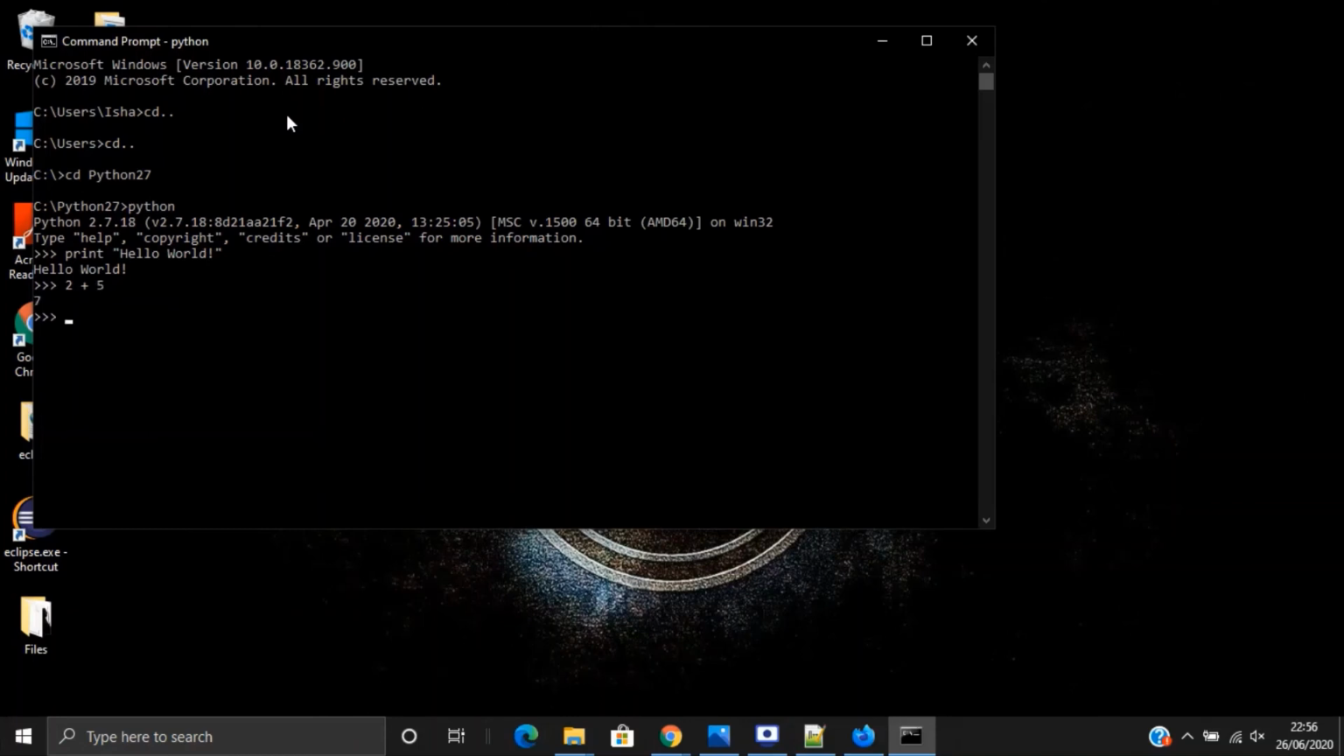So to exit this mode, you just have to type exit command. That's it, we have installed Python.